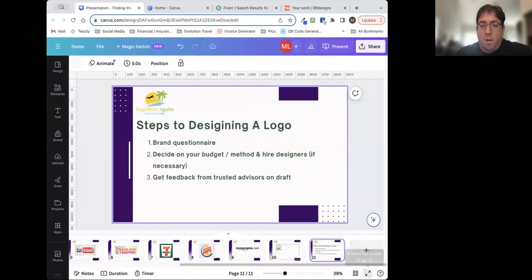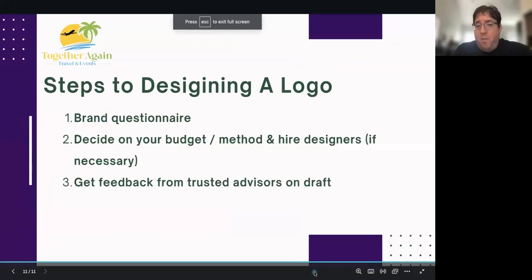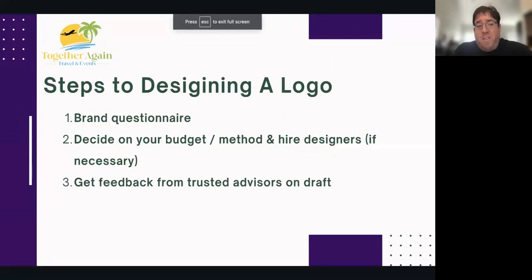So there are really 3 main steps to designing a logo. The first is to complete a brand questionnaire of sorts, and this can be informal, or we're going to actually walk through one with 99designs that's going to be a little more formal. So this is really looking at what do you want in your logo, what's important to you to include. As the person who came up with the brand, what does that say to you, right?